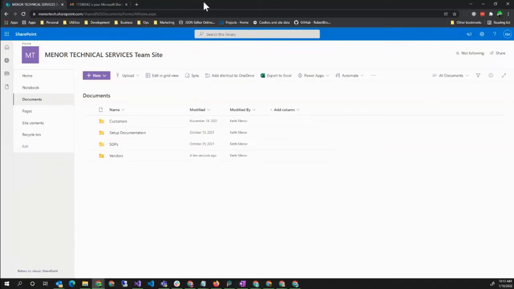Hey there, so this is hopefully going to be a quick video about how to share a folder with someone outside of your organization. The use case that I have is that I've got tax documents that I want to send to my accountant, and I want to share all the files that are in a specific folder.